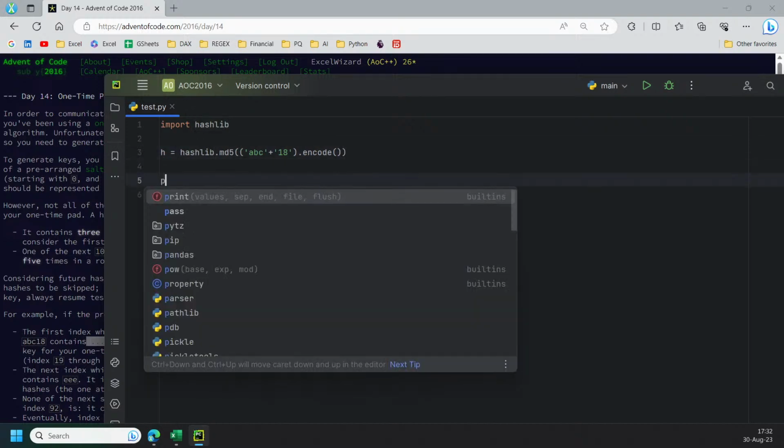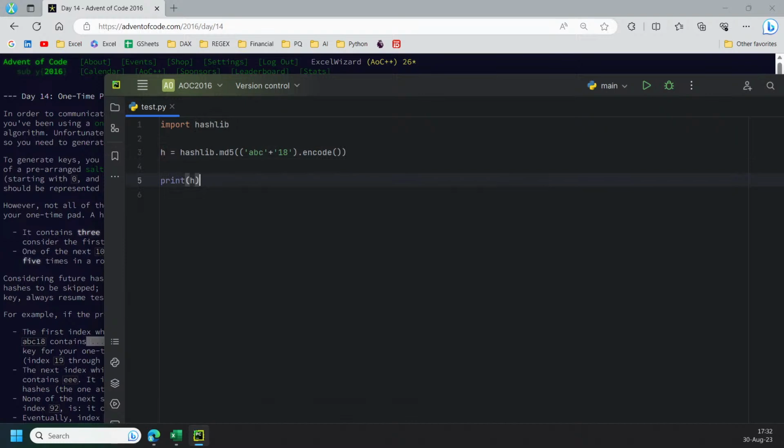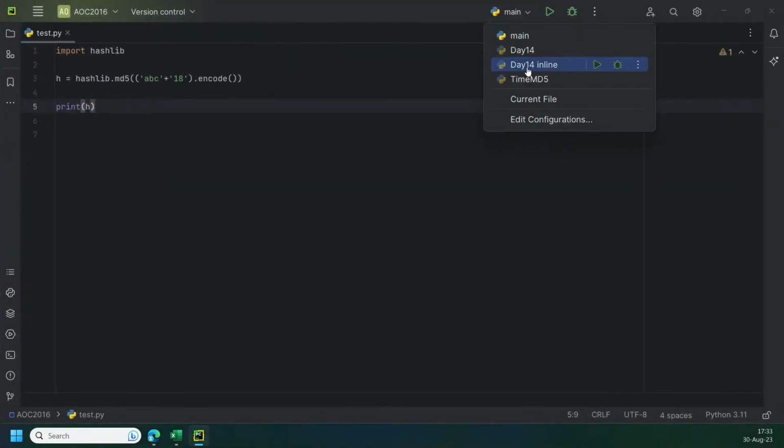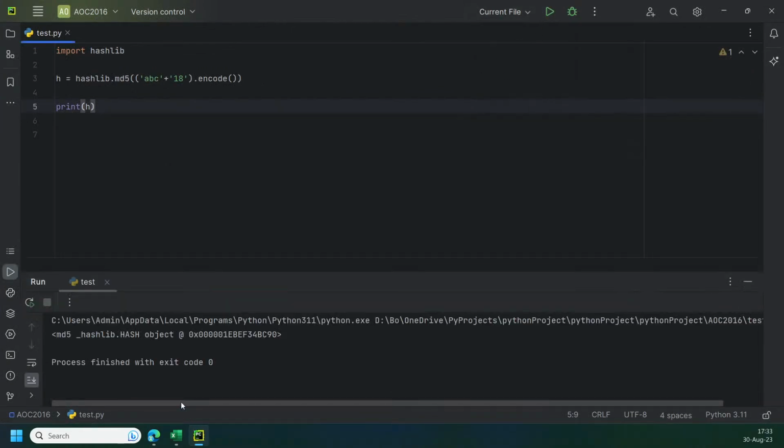Then here we have to print h to see the value. Okay, this one has to be correct. This shows as a hash object here, so I need hexdigest to get the hash. Like this. So this is the value we got. This is 888 here.